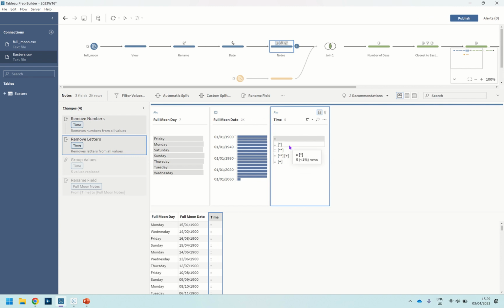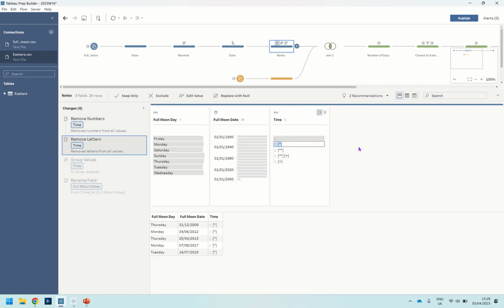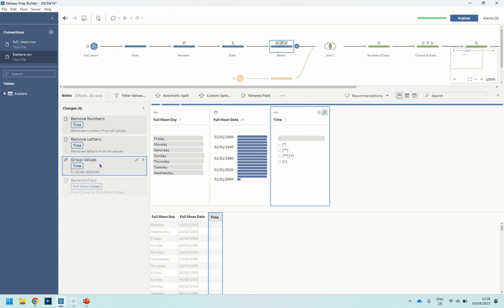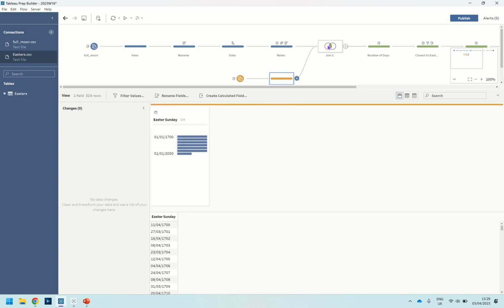And literally all I did for this was just double click in there and rename those values to update them to what they were in the challenge. So that's not a very dynamic way of fixing the problem, but for our case it works. Okay, and then we're just going to join it together with our Easter Sunday dates.